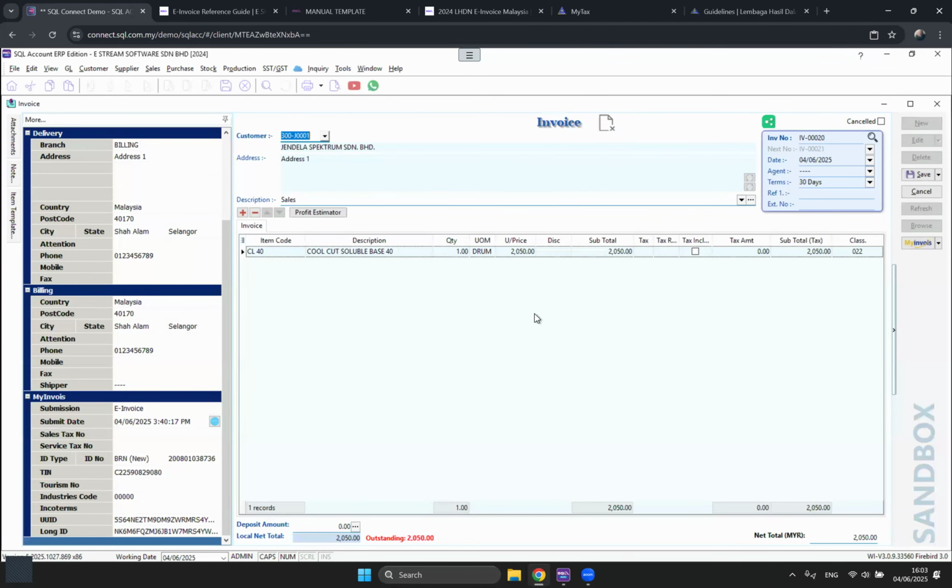Okay, we click edit. For example, the quantity should be 2 drum. So I change it to 2 drum. So the subtotal is also changed from 2050 to 4100. Okay, so right now we click save. Okay, so we repeat the step for the submission. Click on my invoice, submit e-invoice.